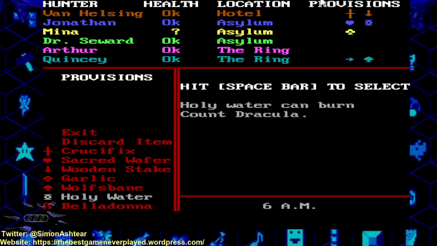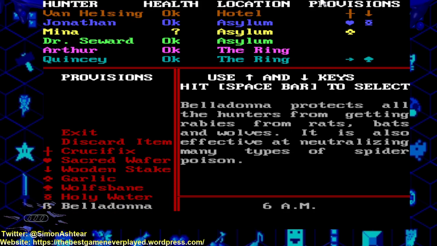Seward, let's give him... protects all the hunters from getting rabies from rats, bats, and wolves. All right, give the doctor the cure.